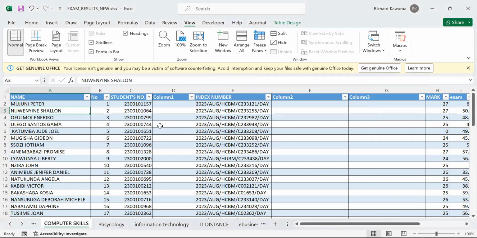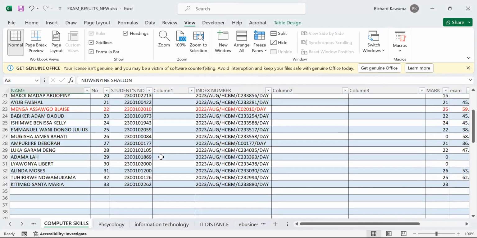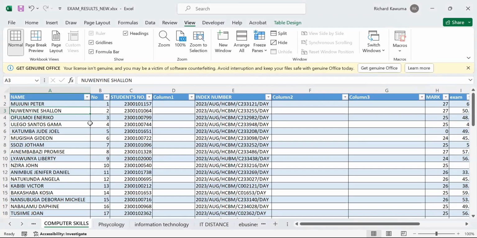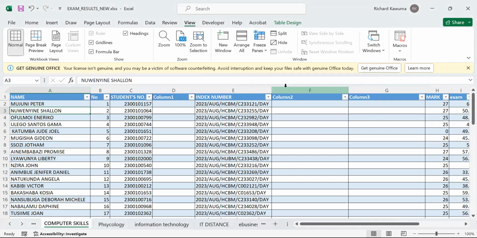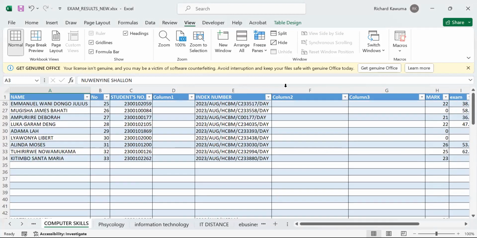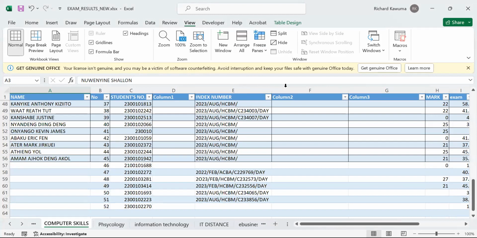So for me, what I did, I want this first row here to remain. Even if I move, I want it to be seen. However much I move, I want it to be seen. So what I do, I go to freeze pane and I choose freeze top row. So when I choose freeze top row, when I scroll, you can see the top row is not moving. Okay.